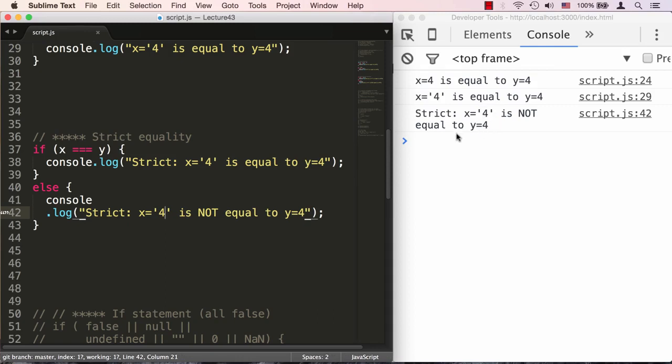In part 2 of this lecture, we're going to pick up where we left off and speak about what JavaScript considers false and what it considers true.